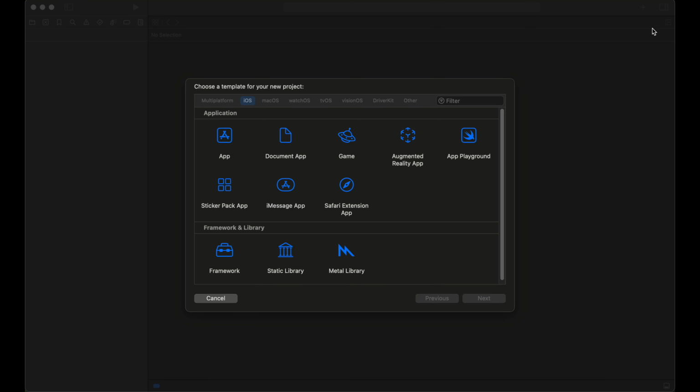In today's video, I am going to show you how to create a simple bar chart in SwiftUI. This is perfect if you are learning SwiftUI or just want to add some nice data visualizations to your iOS applications. Let's jump right in.